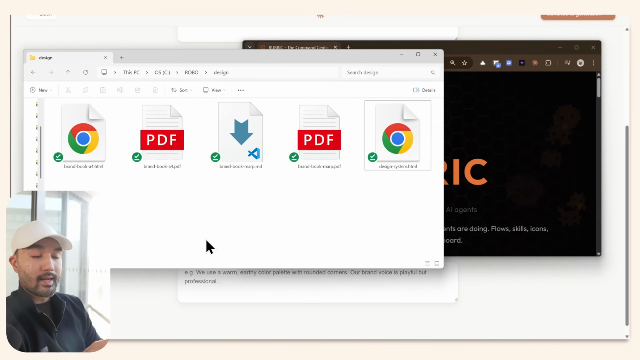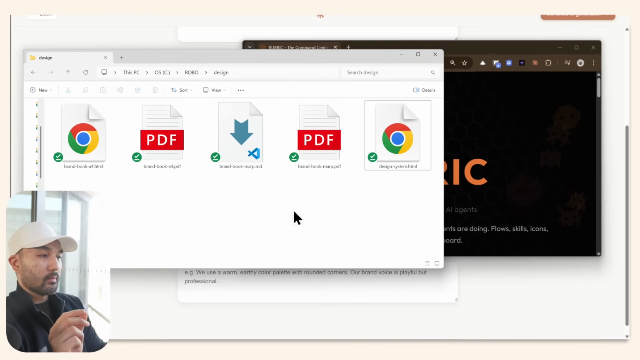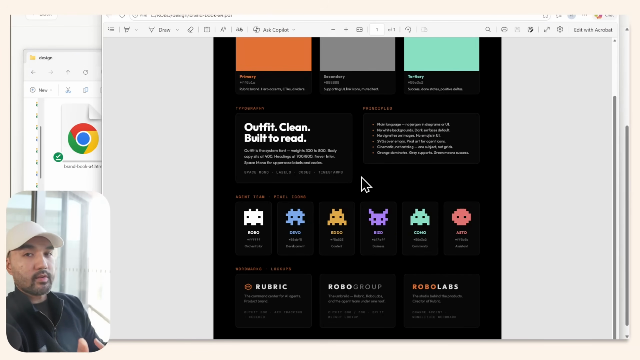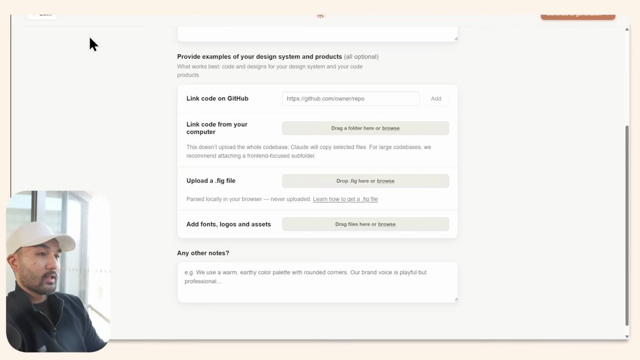And in case you don't have brand assets like this, I've linked a skill down below where basically if you give your Claude your website just like this one and use that skill, it will provide to you this HTML file as well as this brand book that you can just feed into Claude Design to get you started with your first design system. So that's just in the pinned comment if you need it.